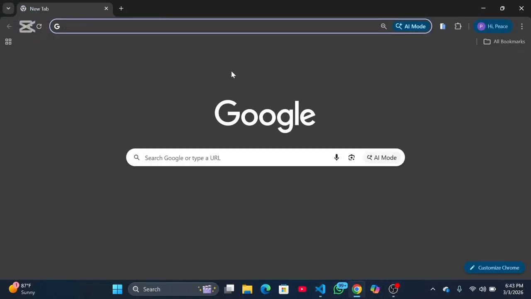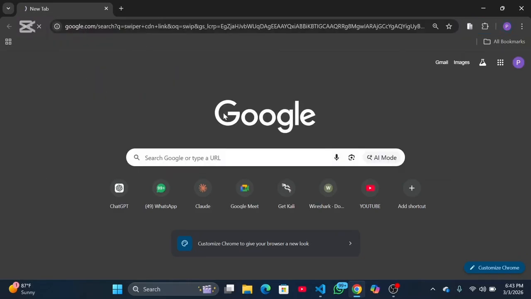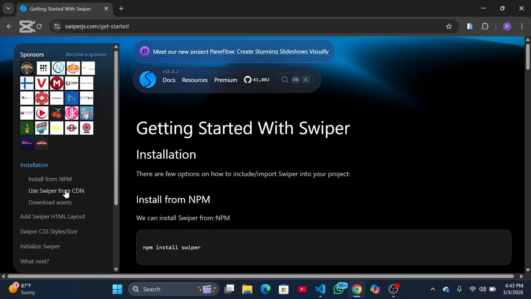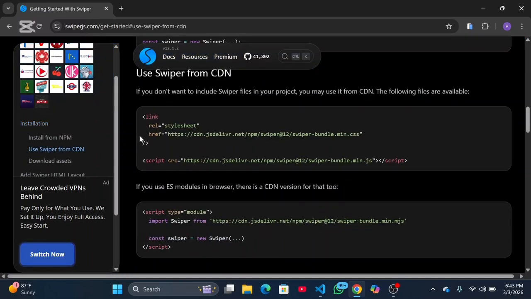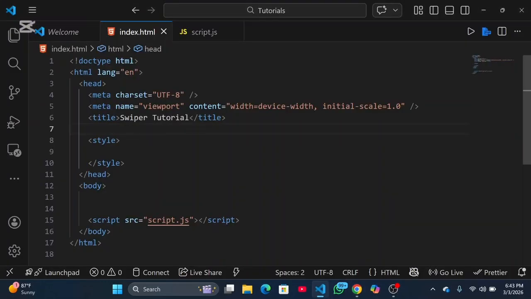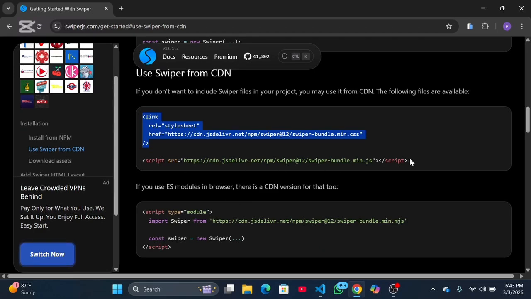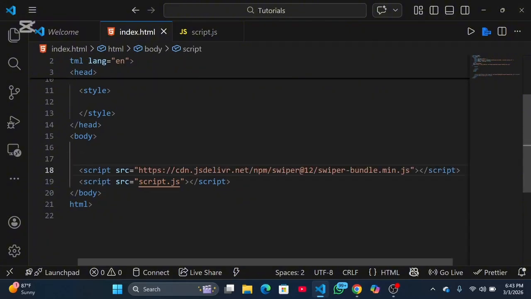So you come to Google and search Swiper CDN link. Alright, so that's where you click. You see it, you click on it here, and on our left you click on use Swiper from CDN. You copy the CSS, right? You paste it here, below the title. You copy the JS as well, and you paste it just above your script file.